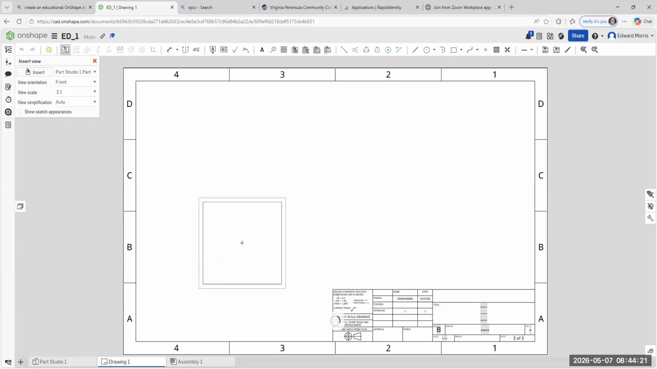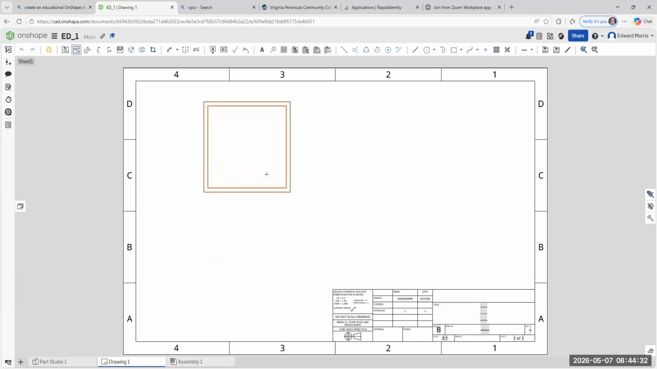Now, what I want you to do is just place it one time. So I'm going to place mine right here because it looks like it's my top view, and then I hit escape.